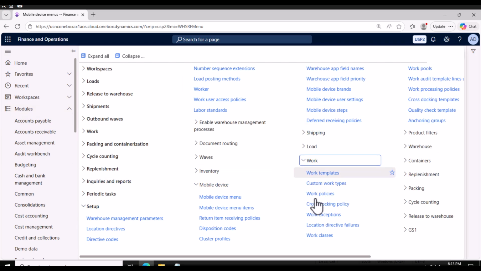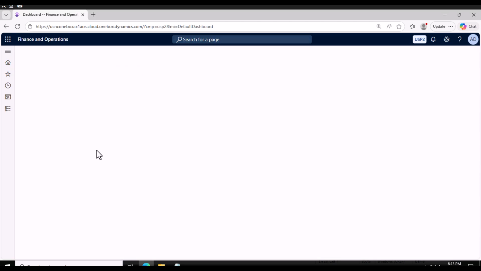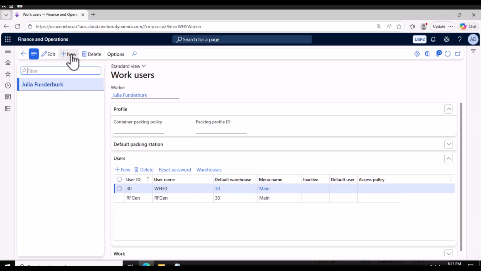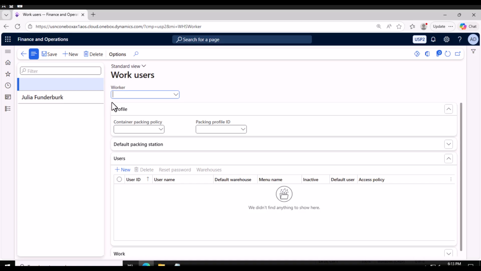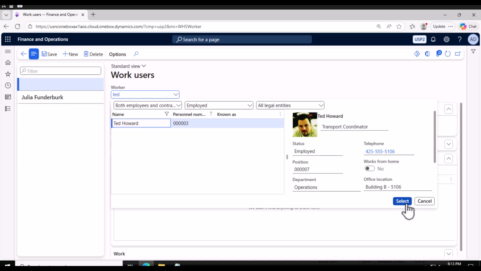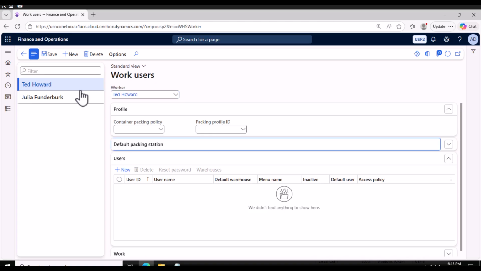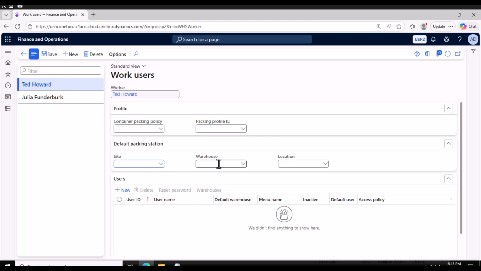Now the next step will be we need to create a worker. So if I go to work, where is my worker? Here is the worker. I will click on new. I can select any worker, so let me go with this TED one here. I will select this. All right, I can save this. Now again I can default the warehouse. For example, let's say this worker belongs to this warehouse.